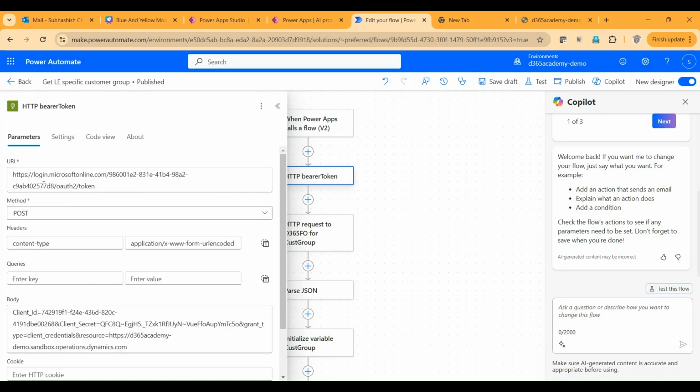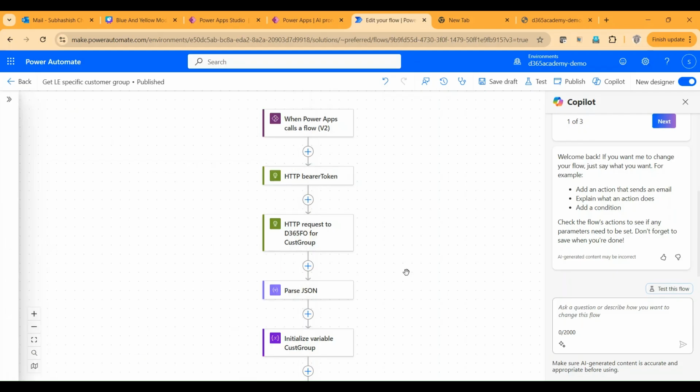It is getting the value of a bearer token from login.microsoftonline.com/the tenant ID/oauth2/token. And in the body, I'm passing the values of client ID, client secret, and the resource value. The resource value is nothing but, as you know, the base URL of your finance and operations. Once done, the next step is to call the OData entity for cust groups.